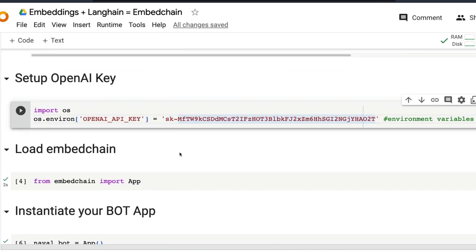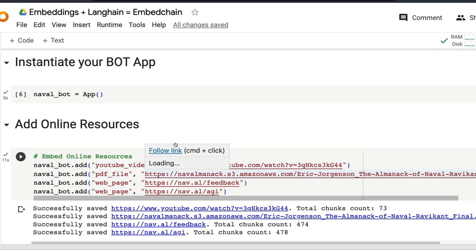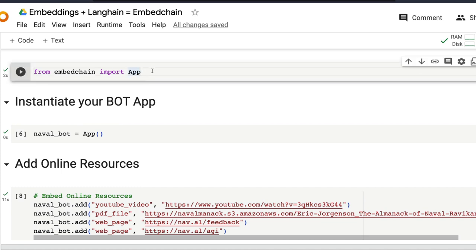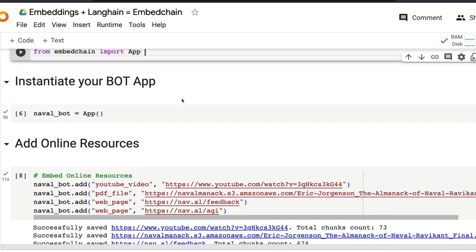After you have set up the OpenAI API key, the basic setup is done. All you have to do is load the library: from embedchain import App. It is completely possible that the code or your Python instance that you're coding right now might already have a class named App. In that case, you can load it with an alias. But if you do not have an issue, completely fine.